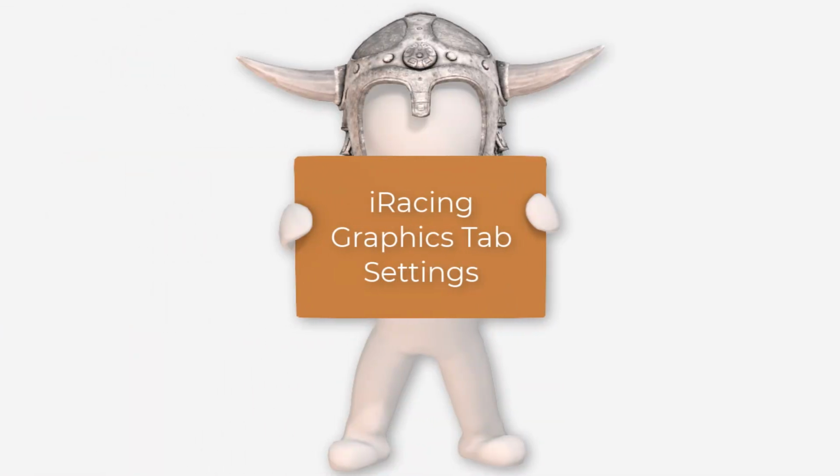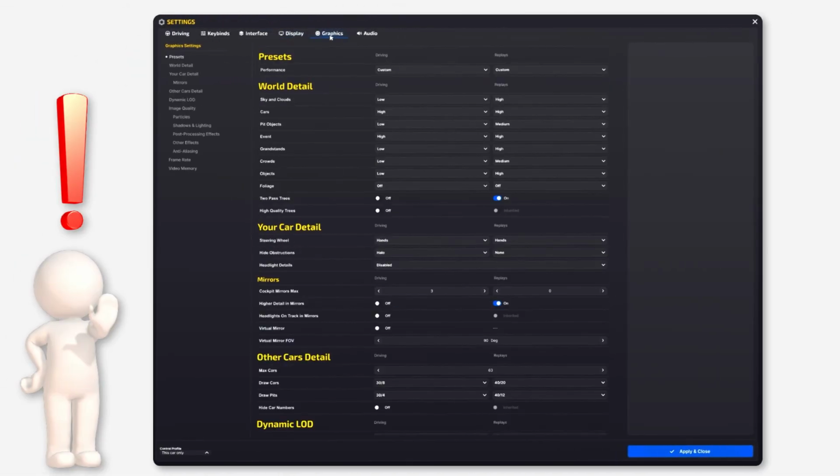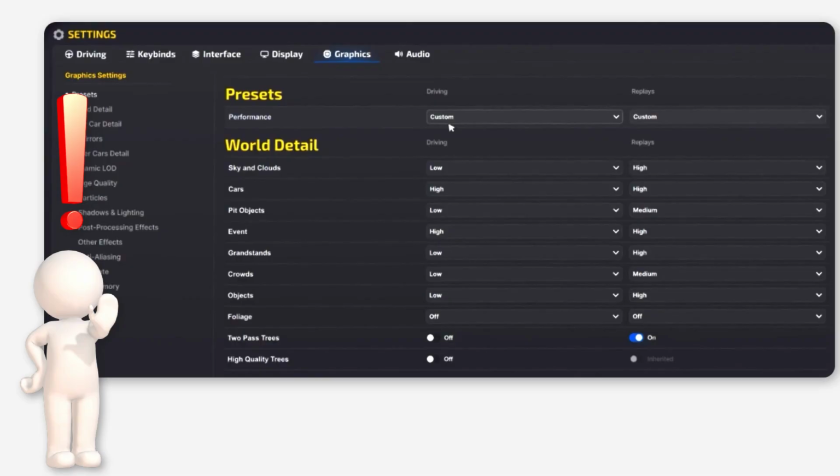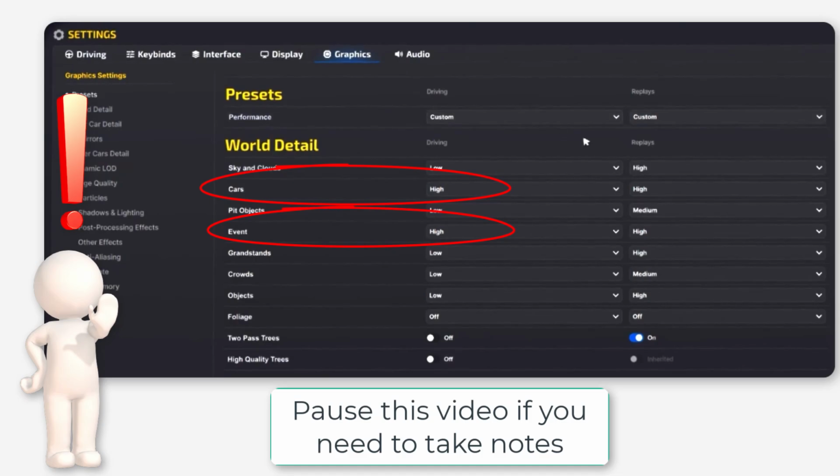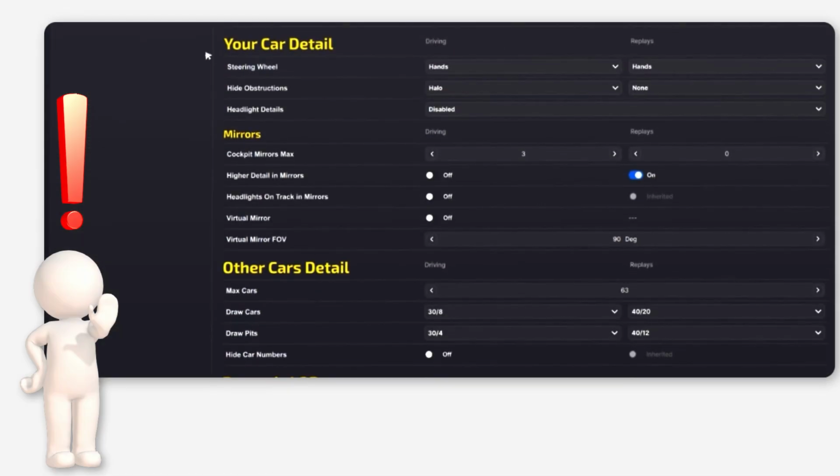iRacing Graphics tab settings. Next up is the Graphics tab, and in the World Details section I have almost everything set to low. The only exceptions are cars and event, which I keep on high. But foliage, two-pass trees and quality trees are all switched off. For the cockpit, steering wheel is set to hands and hide obstructions is on halo. That's just a personal preference. I don't think it affects performance. Headlight detail is disabled, as I have found this does chew into performance for very little payoff.